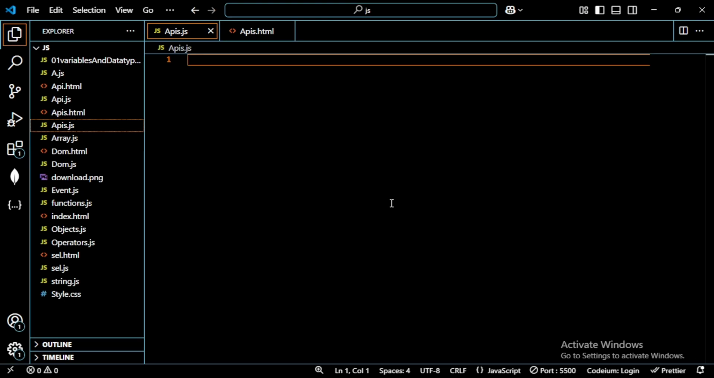We have types of API: Web API, REST API, SOAP API, and GraphQL API. But the one we'll be working with most here is REST API. And what is REST API? REST API uses HTTP methods to send and receive data in JSON format. For example, we have the OpenWeather API for weather forecasts. We also have the JSONPlaceholder API, which is used to get user data from the internet.